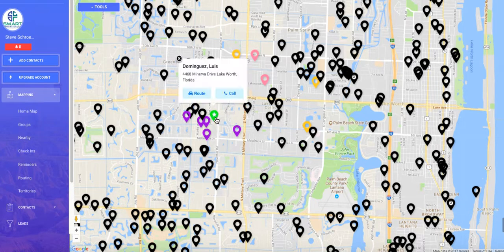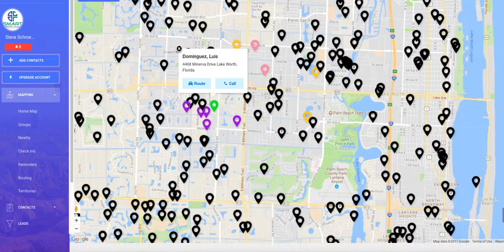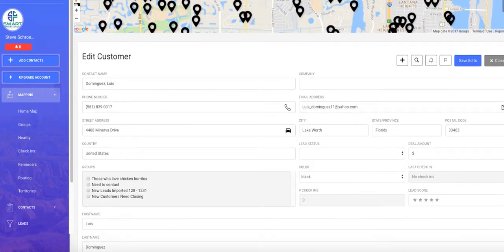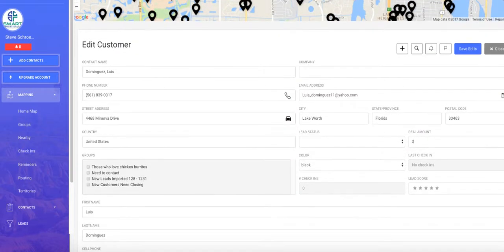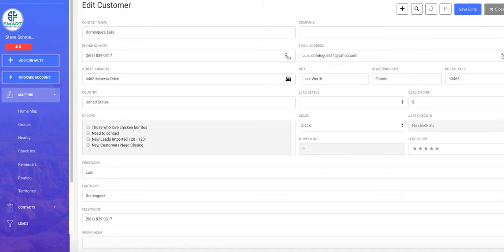Now, not only when I click on Lewis do I know everything here, but down here I want to show you Lewis shows up down here. Now, I've added a few things in these groups, which I'm going to illustrate. Those who love chicken burritos, you can put anything in here. And I can also add anything into this list.